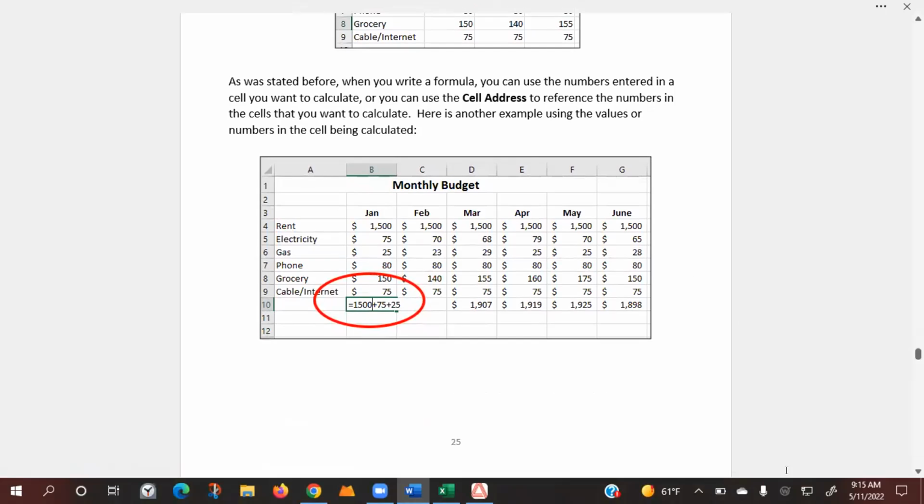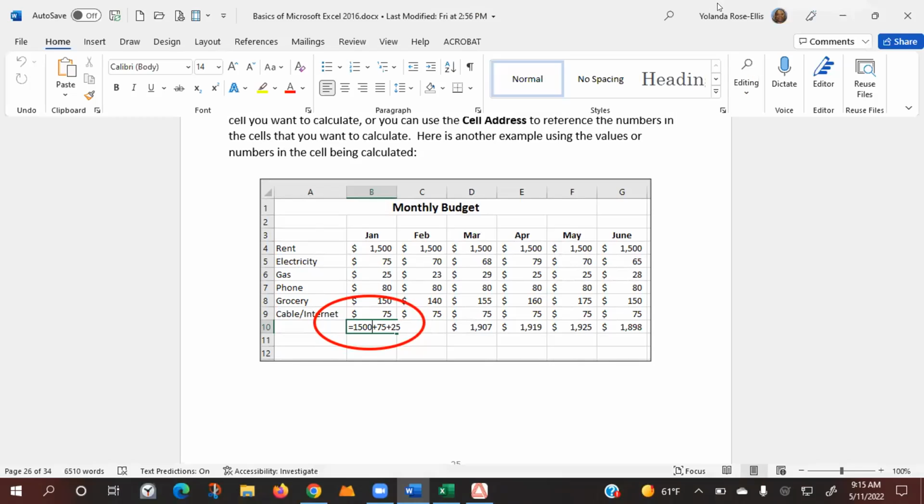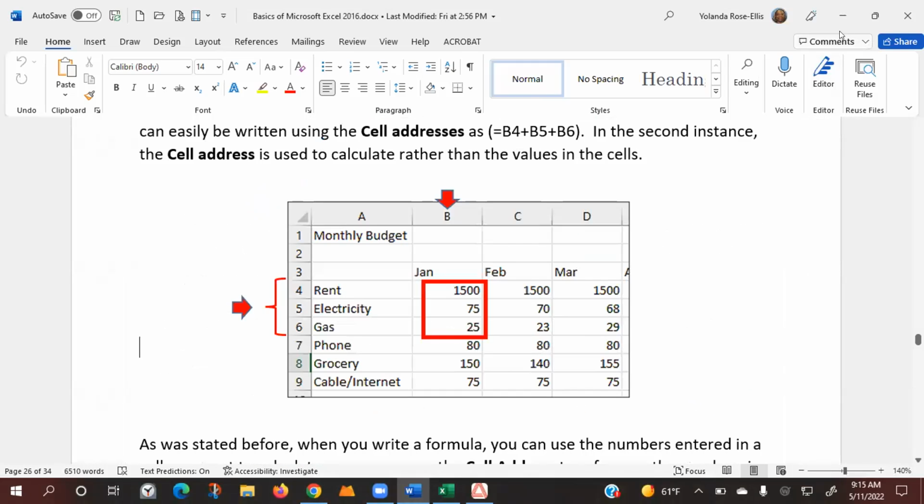Loida, could you read? Let me make it larger. Okay. Thank you.